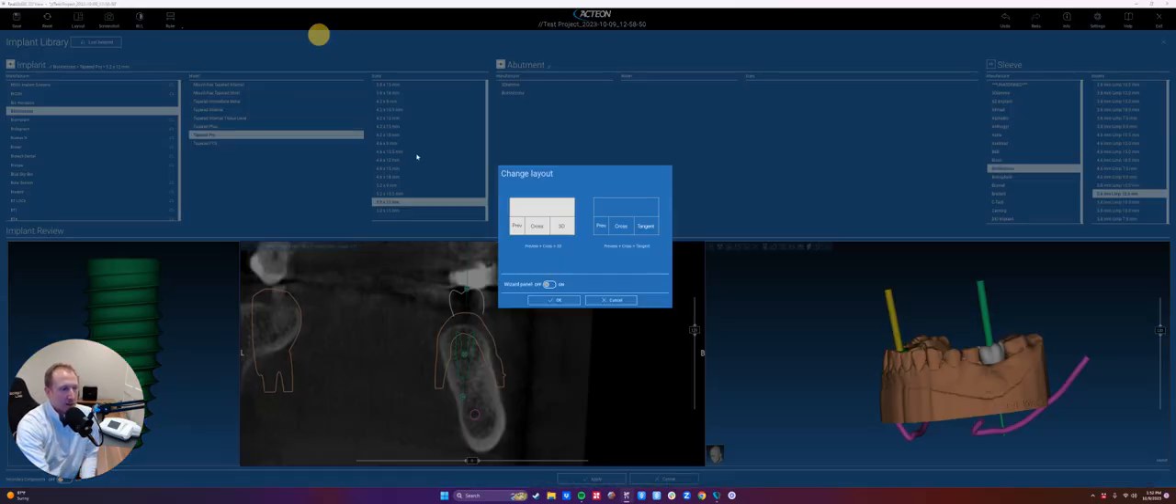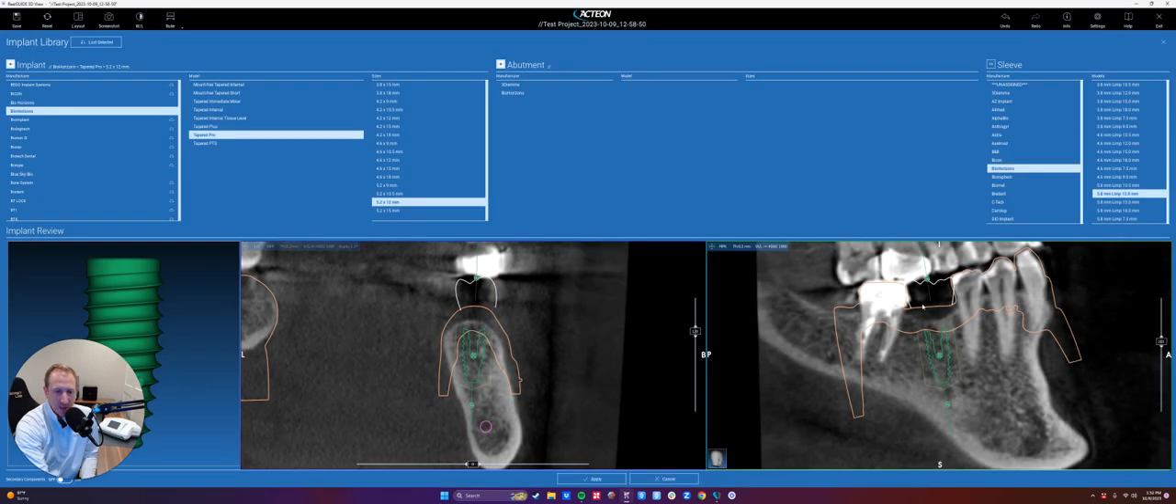So if I want to toggle back to the other layout, I can make sure in one screen I like the angles of mesiodistal and buccolingual. Okay, and we'll hit apply.